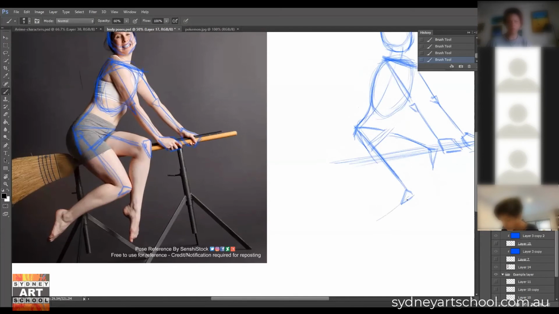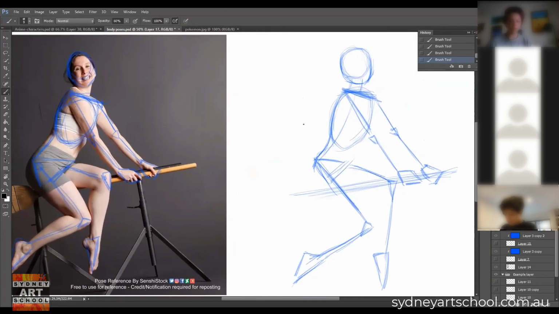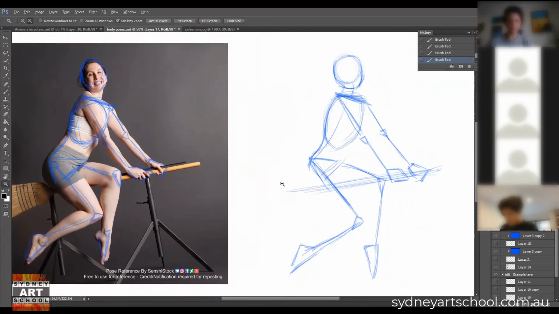And then going straight back to the ankle and straight down. And then look at the feet again, triangles, triangle foot. So triangle there and triangle there. Excellent. So we've got a good skeleton set up already.